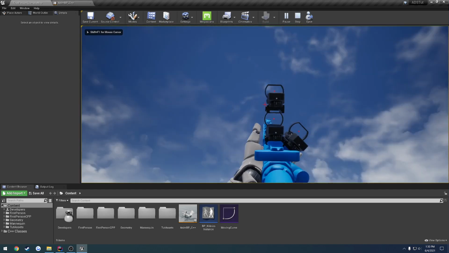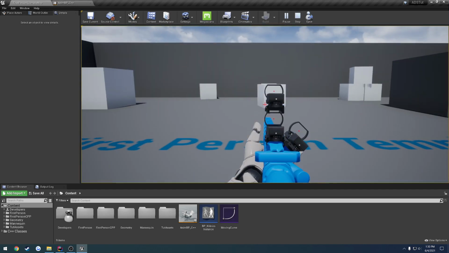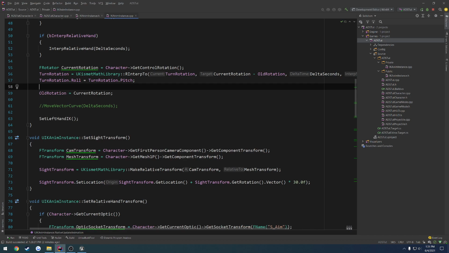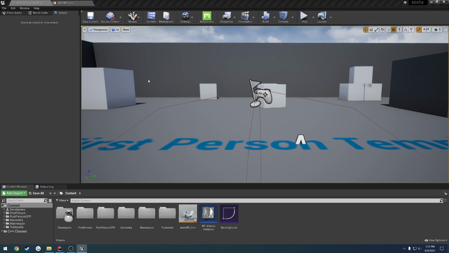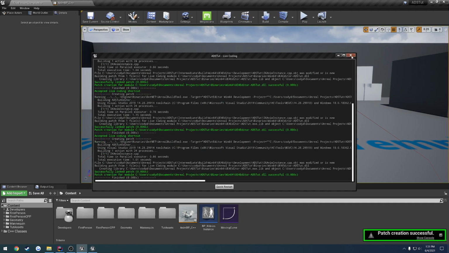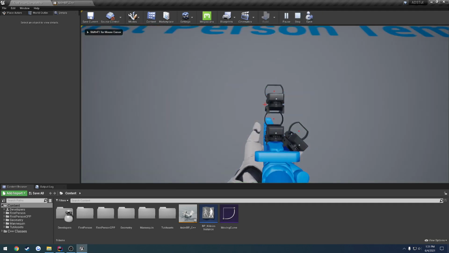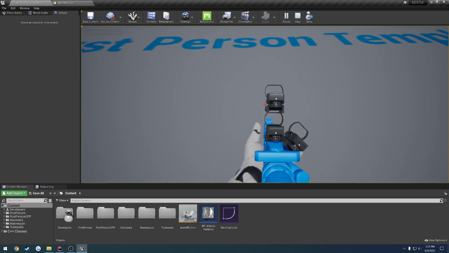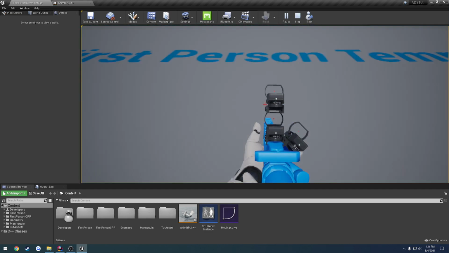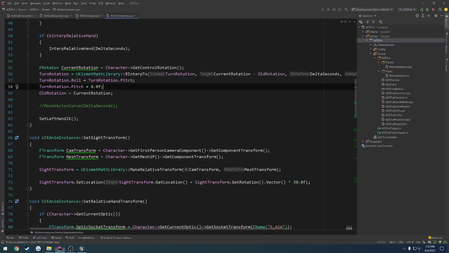like so. However, we still have the issue of a slight rotation. So we're going to set our turn rotation dot pitch equal to 0. And that will get rid of our roll essentially. So now I look, wait. Did I get myself confused? Maybe I got myself a little confused here.